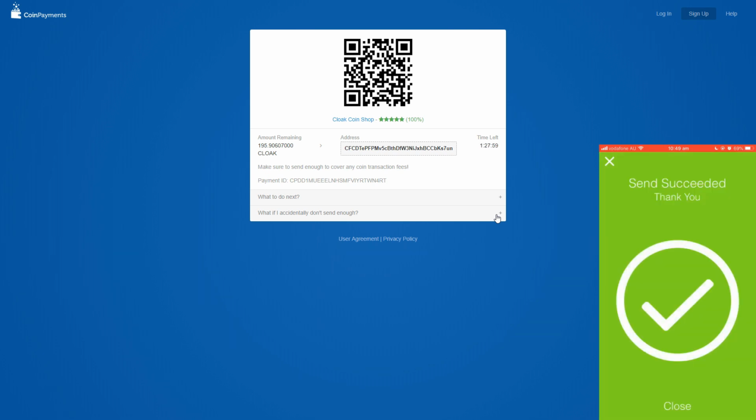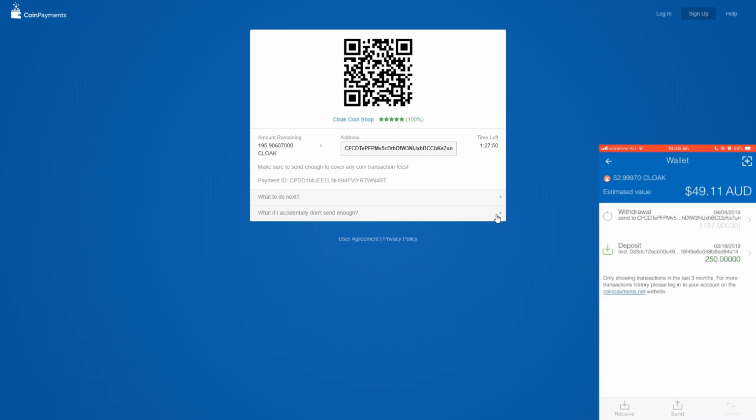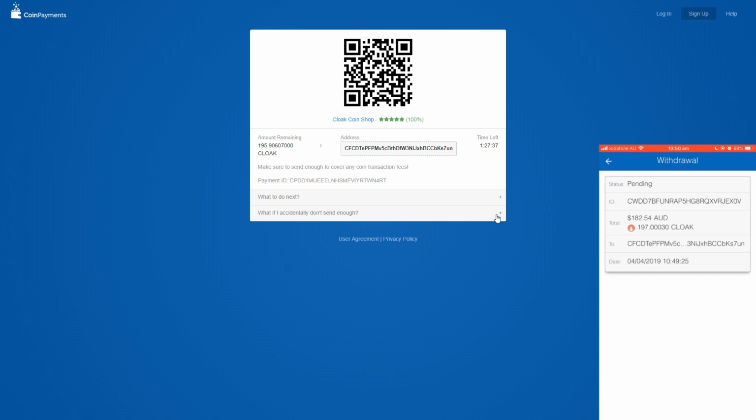The sending of Cloak coins is now complete, and the wallet shows a thank you screen. We can go ahead and close that one down. And you'll see here that we've got the updated wallet balance, and we also have the recorded transaction. You can click through on that withdrawal transaction and see the details. We'll come back once there's been the confirmation of payment on the blockchain.